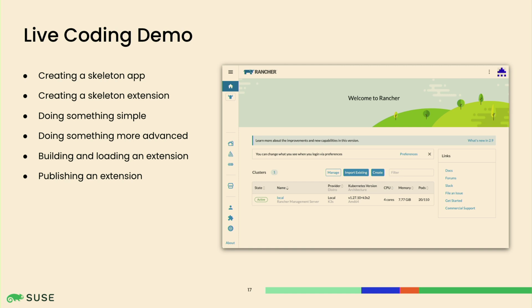Then I'll show you how to build your extension locally and do what we call a developer load, so you can test your build assets before you actually publish your extension to a Helm chart. And then in the end, we'll see the publishing procedure. We provide workflows that integrate with GitHub, for example, that allow you to have automation for your publishing, and then you just add the repository to Rancher Manager, and your extensions are included there.